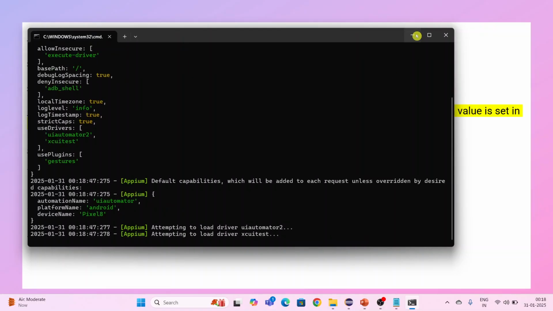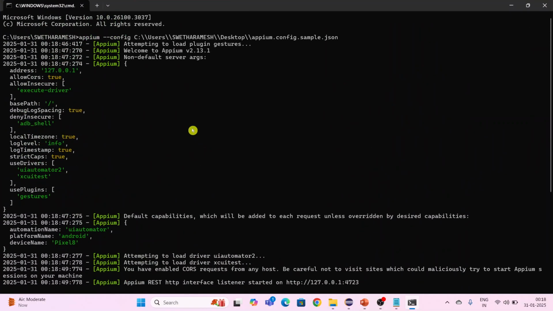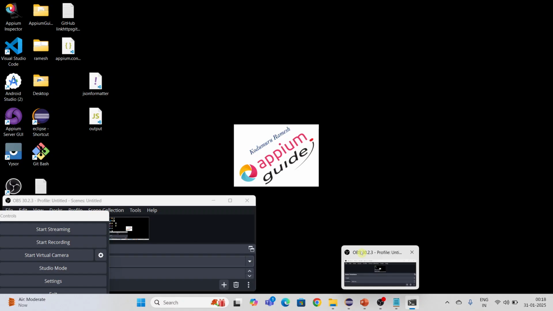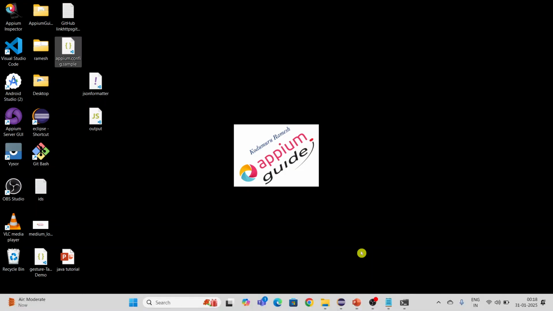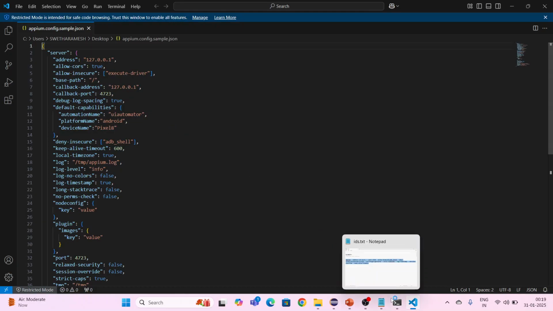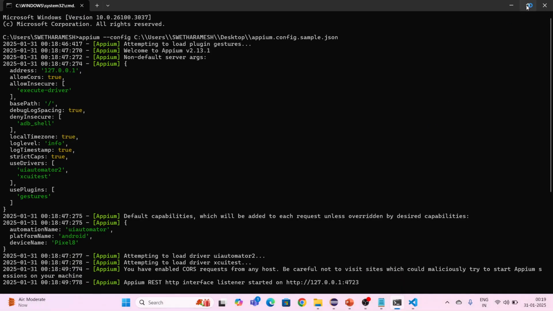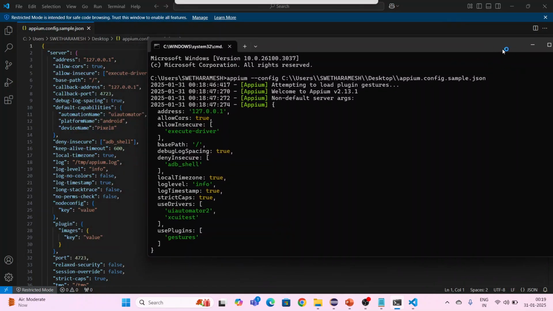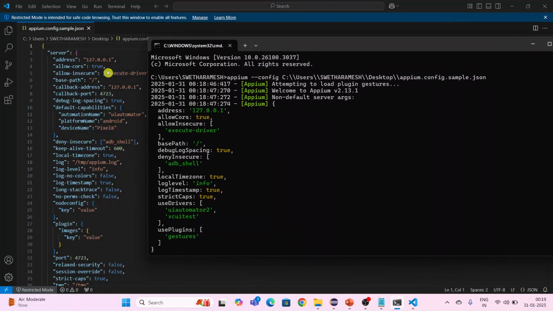It says my Appium server is started, and when you see the log, it shows the address. Whatever data I have given in my config file is used. So I open the config file here. You can see the same address; the Appium server is started based upon this address. You can just compare here. Whatever values I have given in the config file, based upon those arguments, my Appium server is configured and running here.